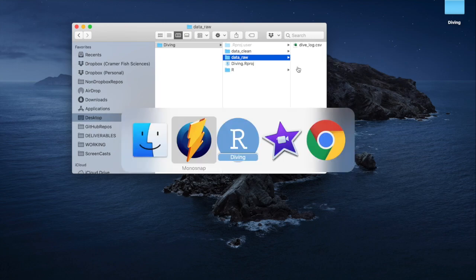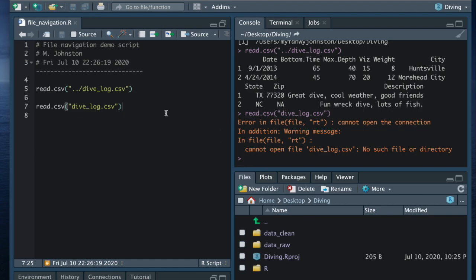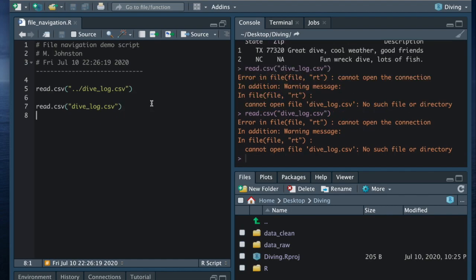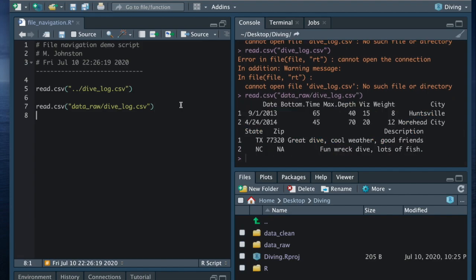So let's go back to RStudio, and let's see what happens when we run this line of code. It still can't find the file because we're still telling it that the divelog file is in our project directory, but it's not. It's in a subdirectory, that data raw directory. So we have to tell it that relative to where we are now in the project directory, you need to go down into the data raw subfolder, and that's where you're going to find that divelog.csv. And there it is.